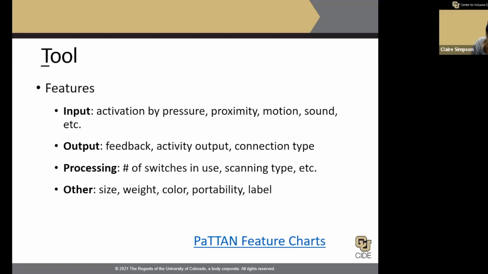Other features that might be really important might include things like size, weight, portability, color. Can you label the switch? Can you decorate the switch? That might be an important thing to think about. You might have a student that's just absolutely not going to interact with a switch unless it's bedazzled. And there are a lot of switches that won't work if you bedazzle them. So believe it or not, that could actually be a feature that you would consider. And then along those lines, does it have sensory qualities that might motivate engagement with the switch or help the user interact with the switch?